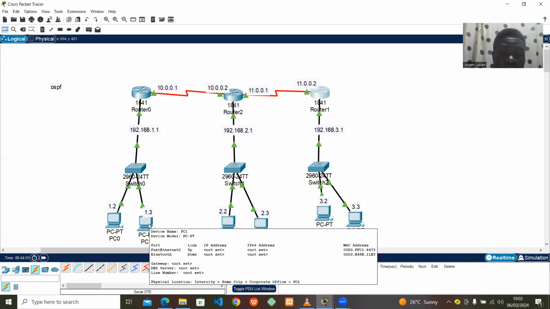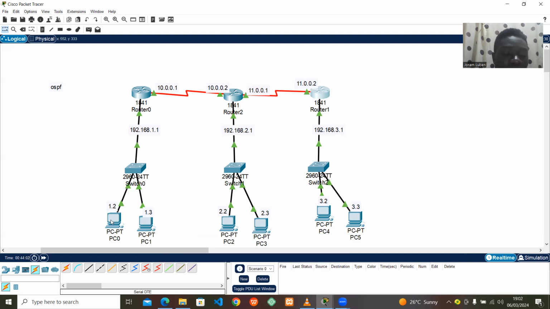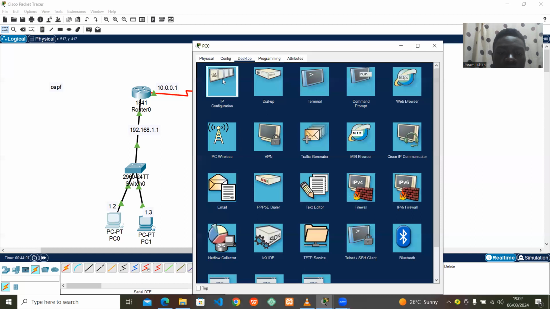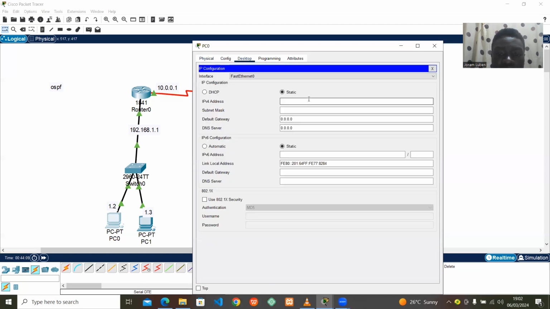So what I'm going to do after configuration of this, I'm coming back to the first PC here. At this point, I'm going to give the IP, assigning IP addresses to those PCs. So I come here quickly. Allow me to do this quickly. 68.